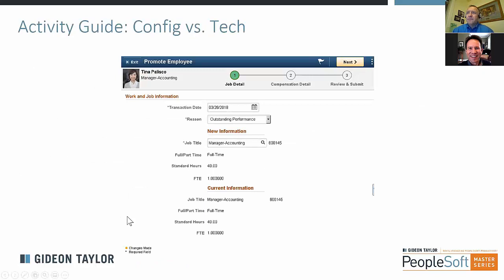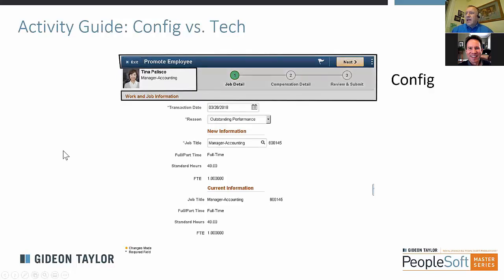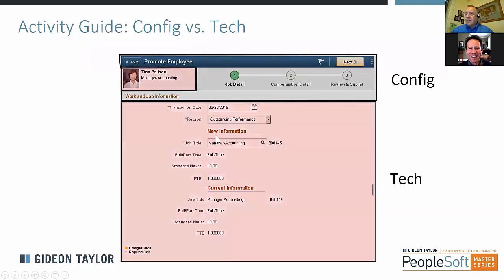You'll like that. So for a sample activity guide page, this stuff up here in the black box, the shaded area, is what you get with config. This stuff is the stuff you have to develop technically. You still have to build the page, put stuff on the page, load it with data, put a place for the data to be saved. So config, tech.